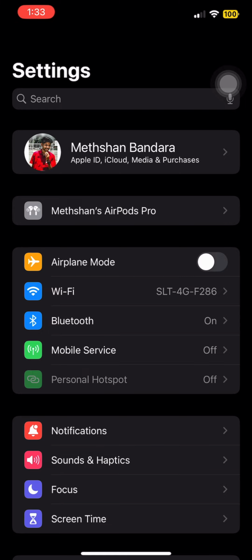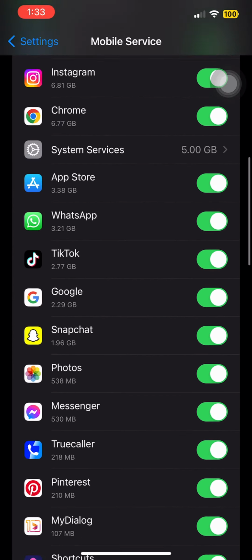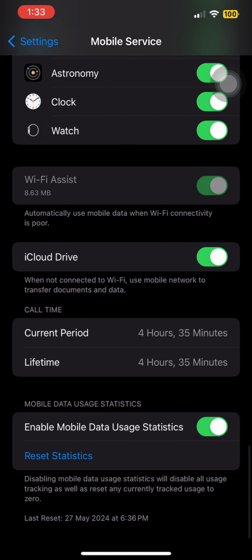Once you're in the settings, scroll down and go to Mobile Service or Cellular, which should be in the first set of options there. Tap on it, and then scroll all the way down past all the listed apps. At the bottom, you'll see an option labeled Last Reset. If you've never reset or wiped your iPhone, you should see a date there.